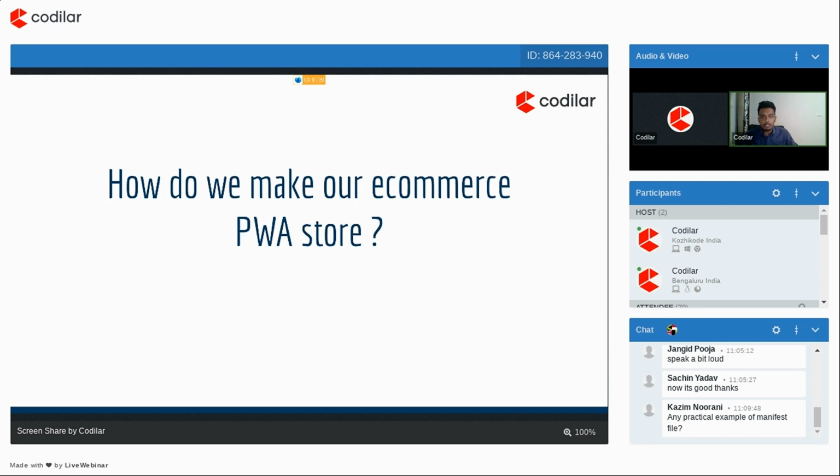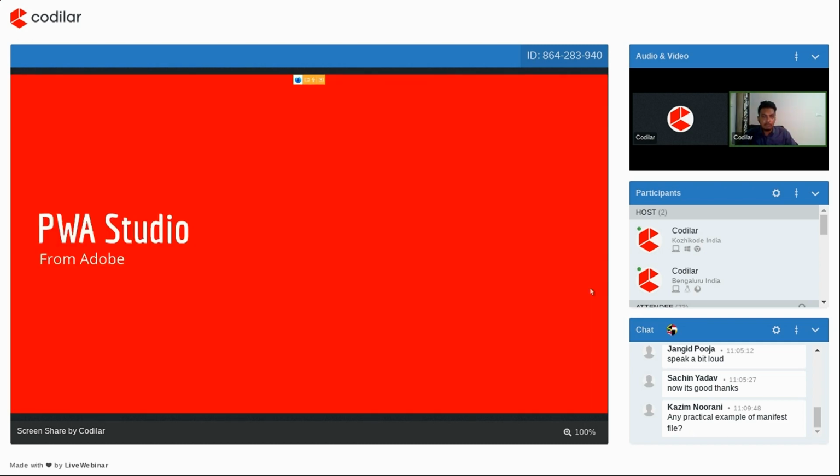For this, a lot of tools are available, but the most popular one, and the one making a lot of buzz, is PWA Studio. This is from Adobe itself. Since it is from the Adobe team, we are looking at a lot of good features, good updates and community support for the development of PWA Studio. So this is the tool we are going to use to build our progressive web application.